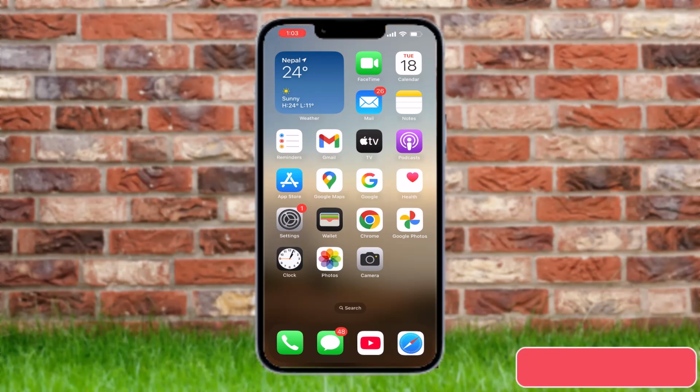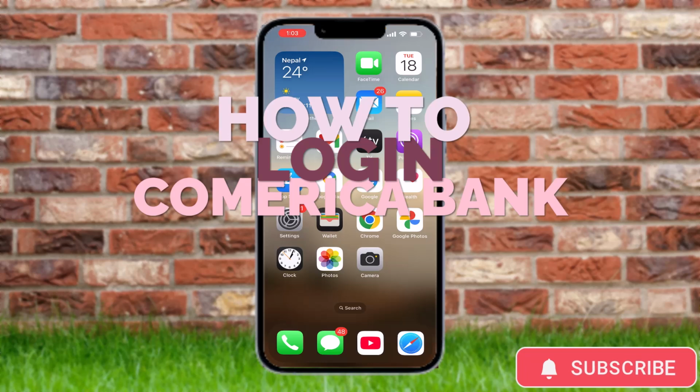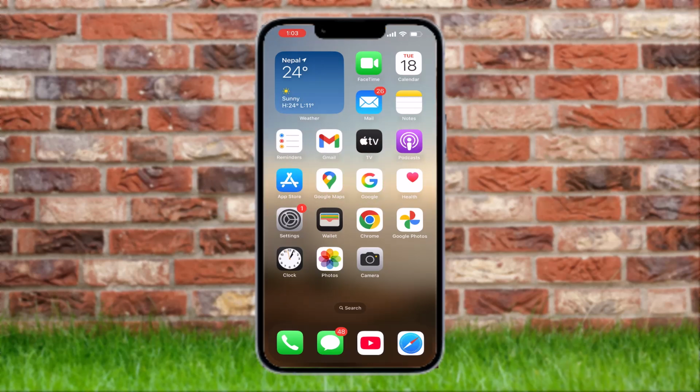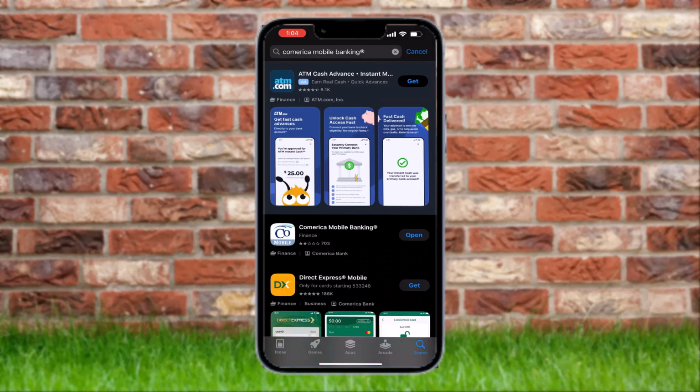Hey everyone, in this video I'll show you how to log in to your Comerica Bank account on your phone. Step 1. First, unlock your iPhone and open the App Store. Search for Comerica Bank. Make sure it is the official app. Then tap Get, or Update if an update is available.